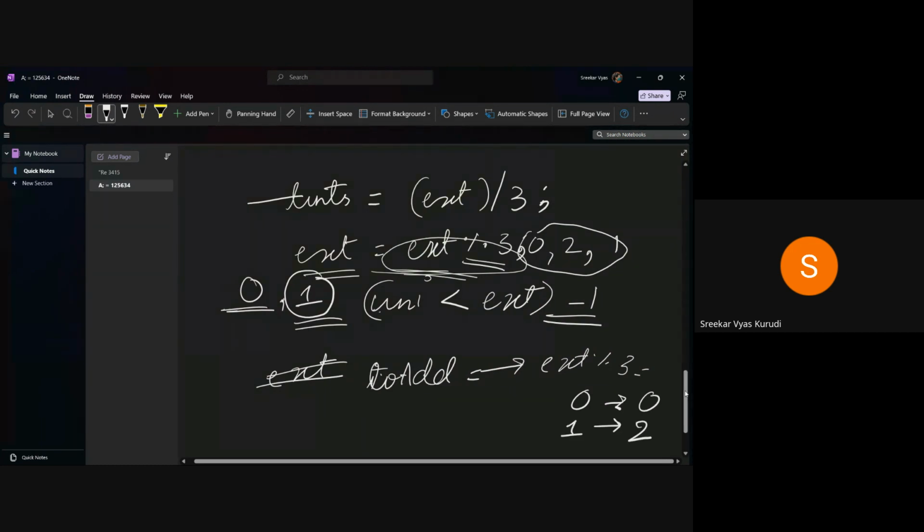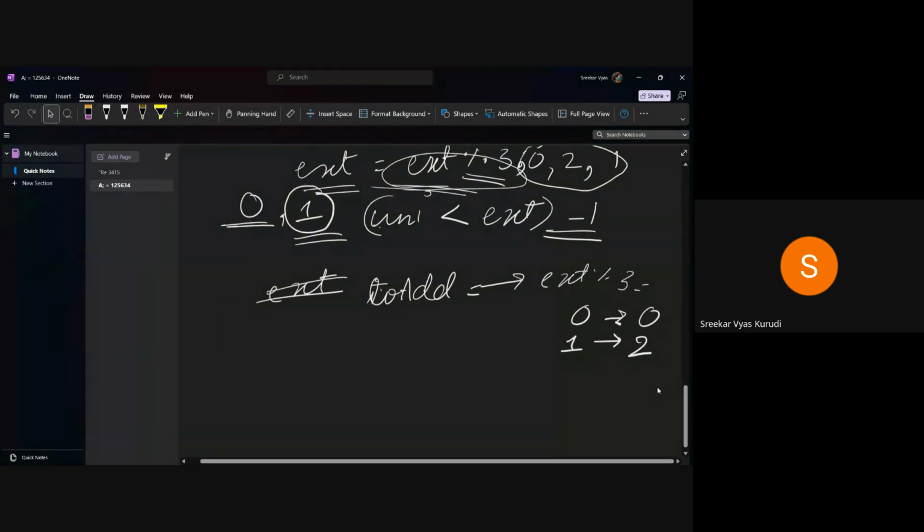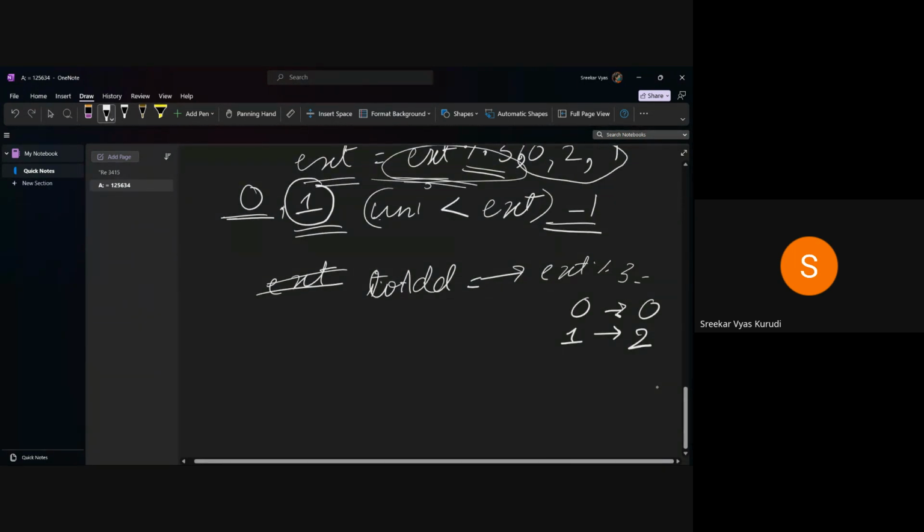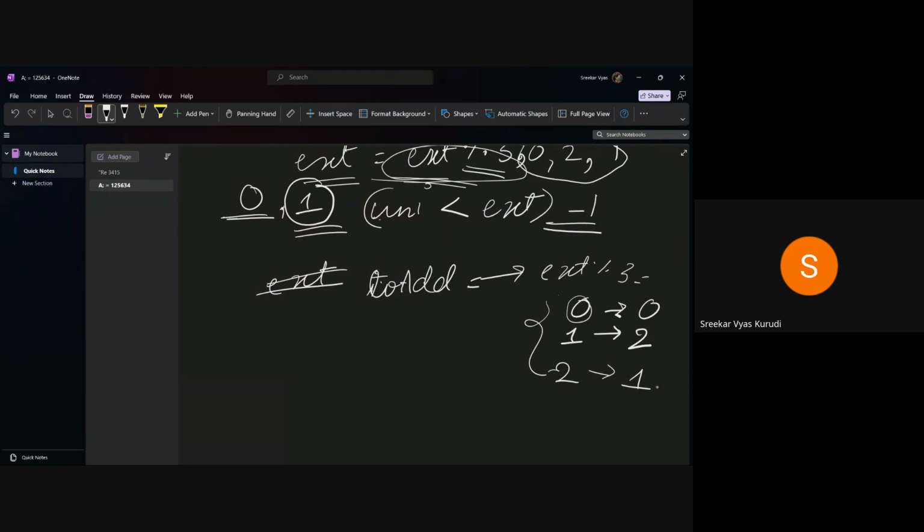You need to add 2 more universals to the tent, right? And if ext percentage 3 equal to 2, you will have to add 1 more universal to the tent. Is this clear, everyone? Ext percentage 3 can only be in between 0, 1, or 2. And if ext percentage 3 equal to 0, you need to add 0 members. You need not add any members to the tent.